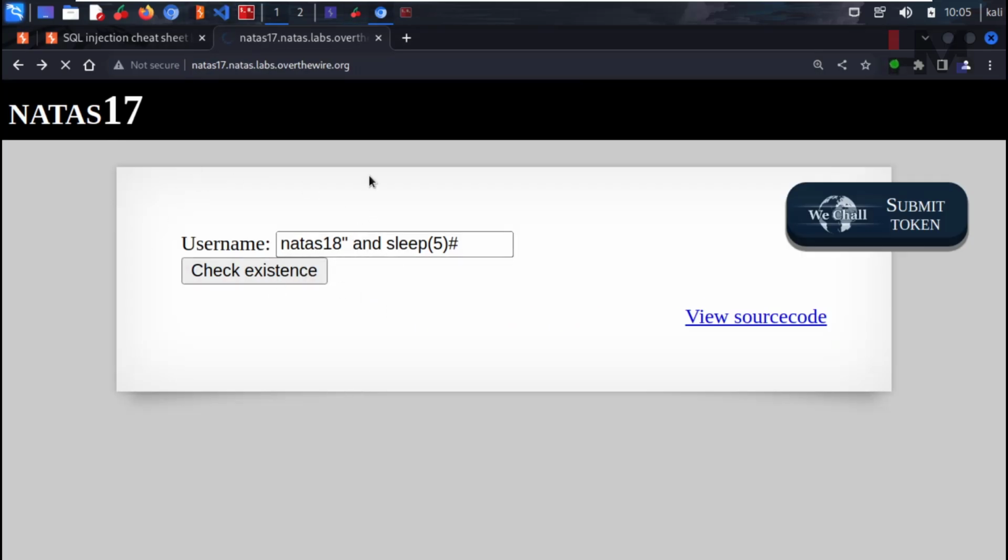1 2 3 4 5. It's going to take even more time than 5 seconds. That's even better, right? So it is responding to this query, but it is giving a similar output. There is no change in the output, so we need to depend on time delays to go further.